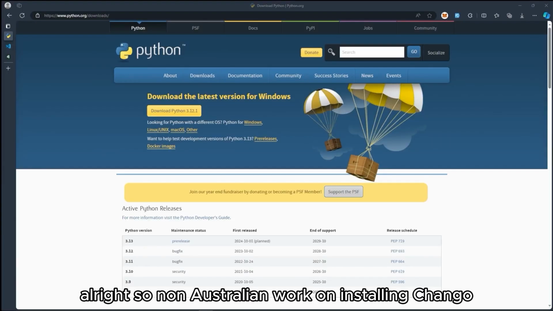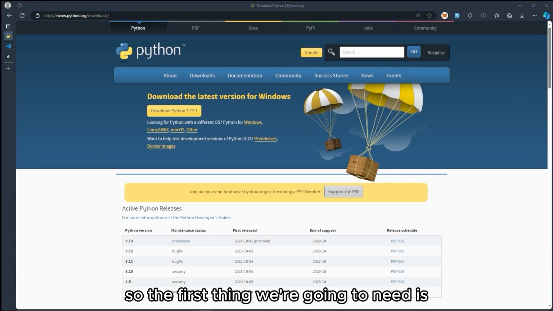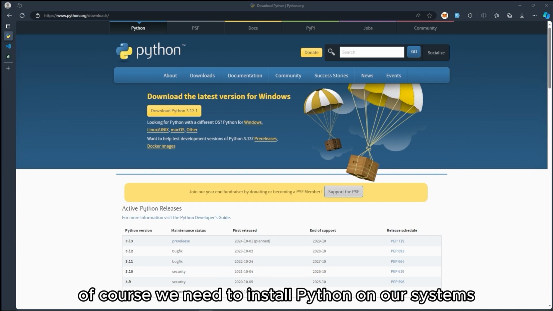All right, so now let's try and work on installing Django. The first thing we're going to need is, since Django is a Python framework, of course, we need to install Python on our systems.